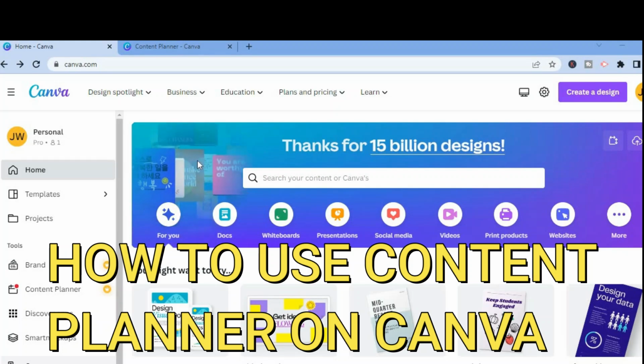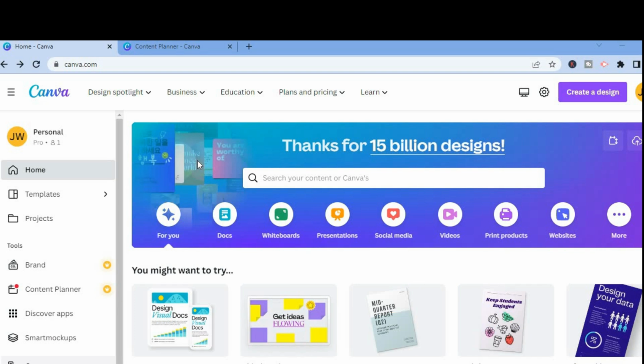Hello everyone, in this video I will be showing you how to use Content Planner on Canva. Not only does Canva allow users to create numerous social media content quite easily, but they have also come up with a new feature that allows us to schedule when we would like to release our different social media content to different social media platforms.